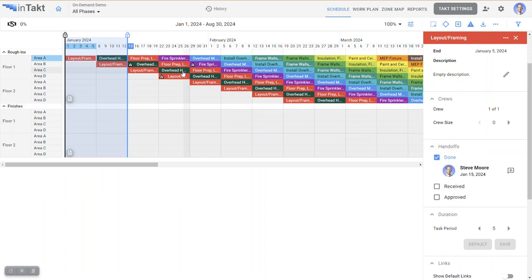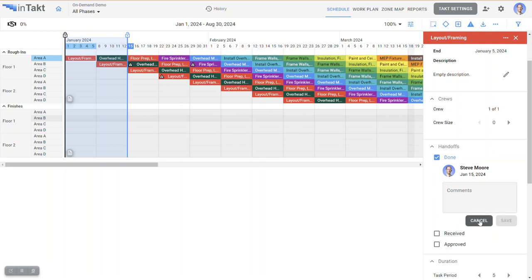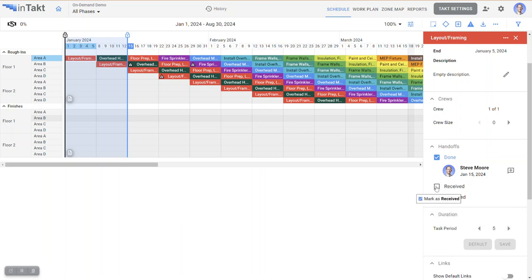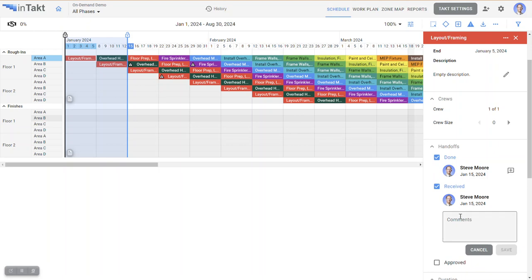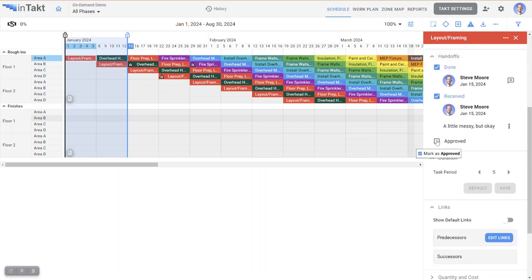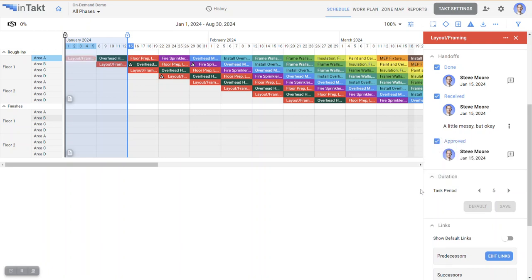It's all about handoffs in task planning, when one trade hands off to the next trade. And if I hit that I'm done with that task, it'll actually put the picture of the person or the name of the person that said it was done, and they can write whatever they want. Received. Maybe this person that received it will say, a little messy, but okay. And someone on the management side will say, I approve. That was a good clean handoff.